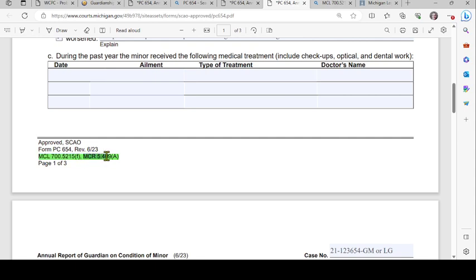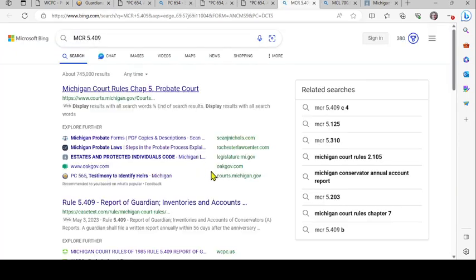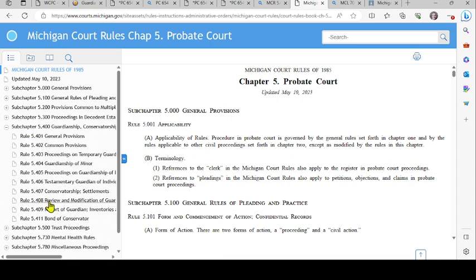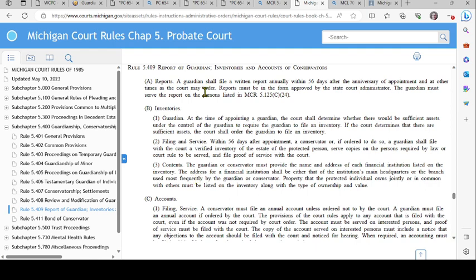Similarly, with the Michigan court rules, you need to read them. You can do an internet search for those as well. These are provided by the Supreme Court of Michigan, courts.michigan.gov. Make sure you are clicking on the link provided by that website. When you do, it brings up the court rules, brings you right to Chapter 5. And the specific court rule was 5.409, so you can find that by going to subchapter 5.4 and Rule 5.409.